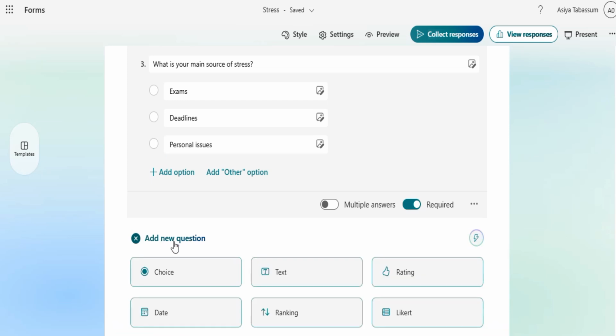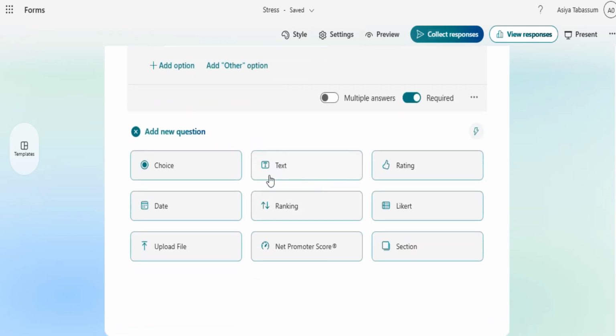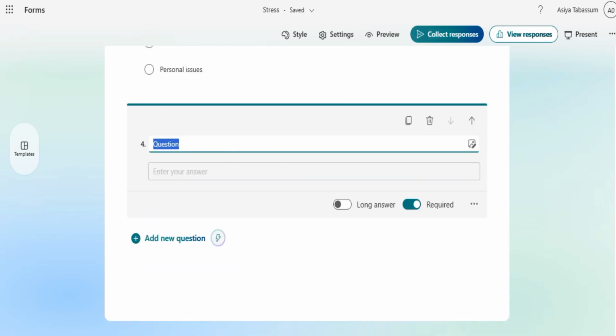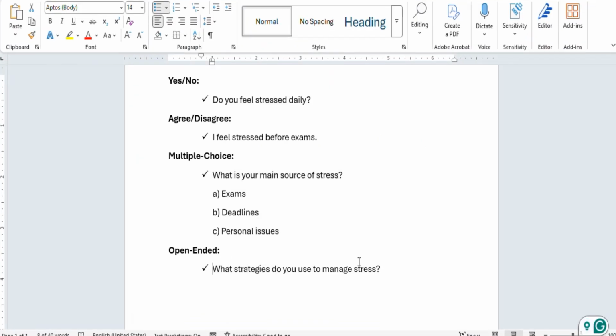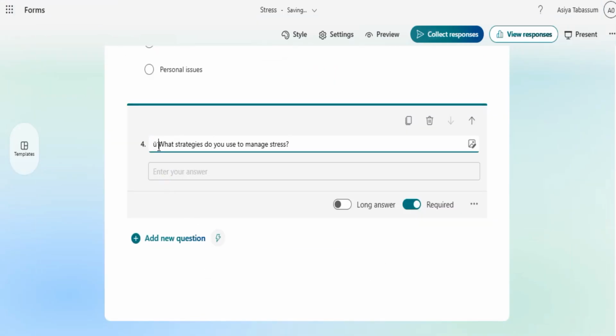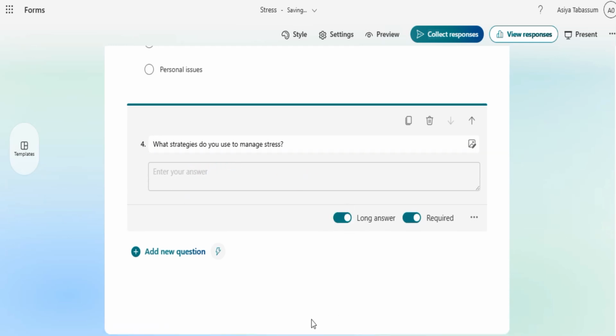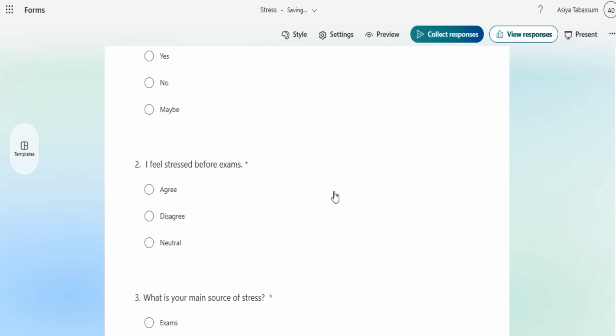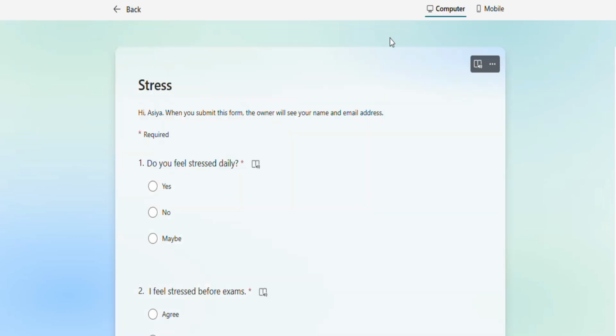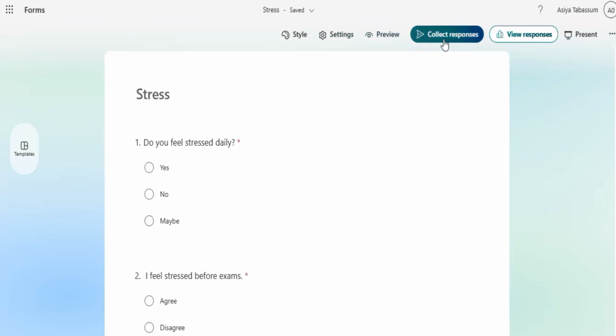And then for the open-ended question, you will choose text. And here you will enter your question, which is, what strategies do you use to manage stress? And the respondent can write their answer here. Enable long answers so that they can write more. Once all questions are entered, preview and then share the form to collect responses.